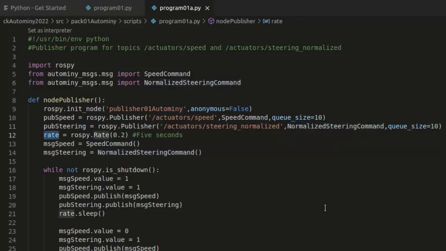Also, we create a variable rate with the command Rate with the value of 0.2 to indicate that we are going to use a delay of 5 seconds. We are going to see why in the following. And also we create two objects, msg_speed and msg_steering. These two objects contain the structure of the messages that we are going to use for publishing on the topics actuator speed and actuator steering normalized respectively.